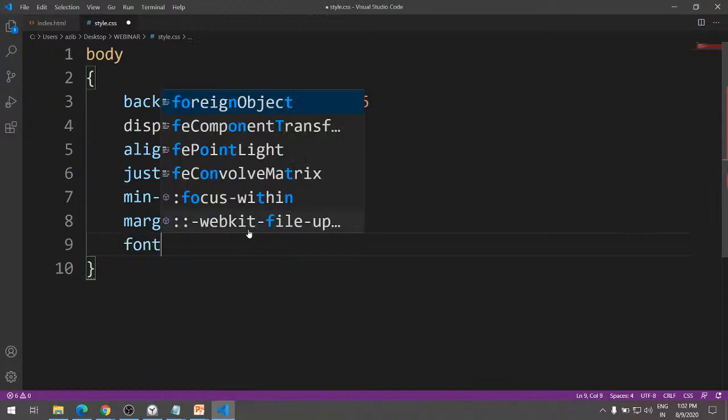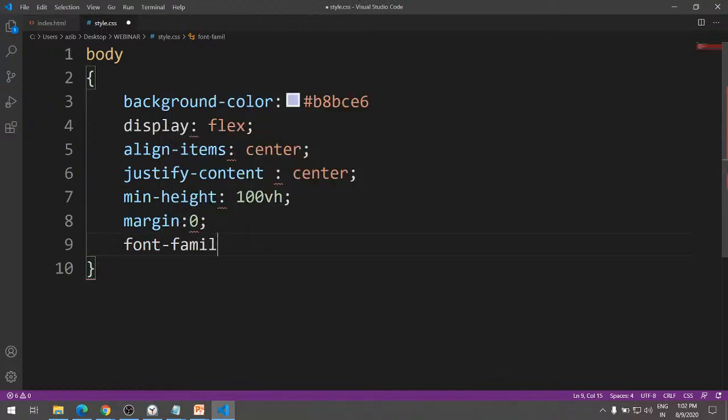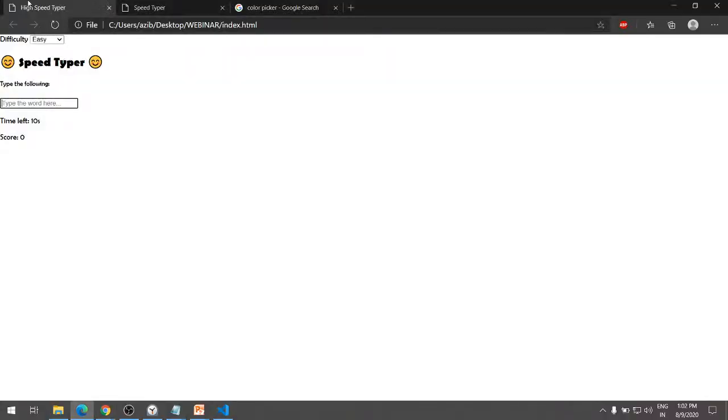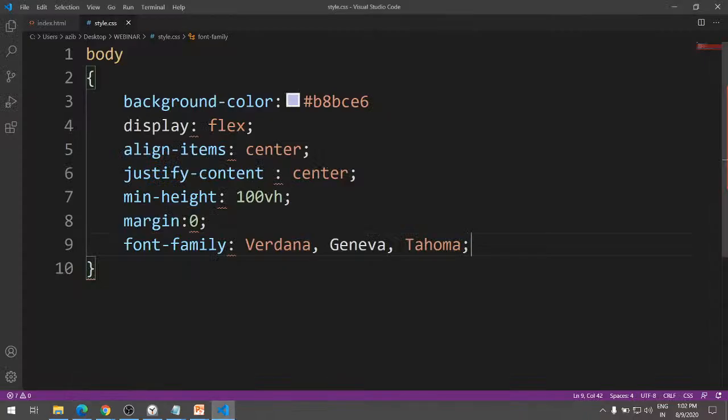Meanwhile, I'm also going to give a specific font to it. I'm going to give it as Verdana. Verdana is the font, and I'm going to give a secondary font. If Verdana is not found by the browser, we'll use Geneva. If that's also not found, we'll use Tahoma. I think these three fonts should be enough. Let's check. Yeah, the font is changed, but it's still not come up in a flex. So let's check.